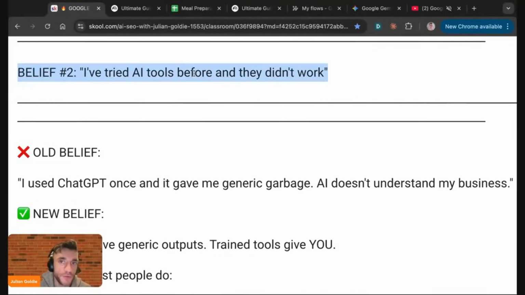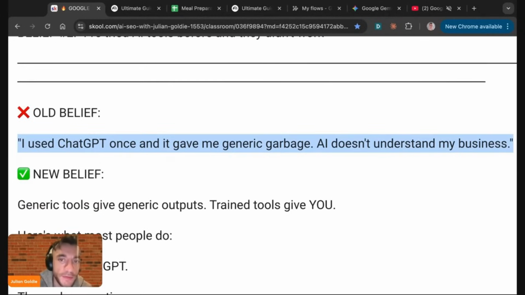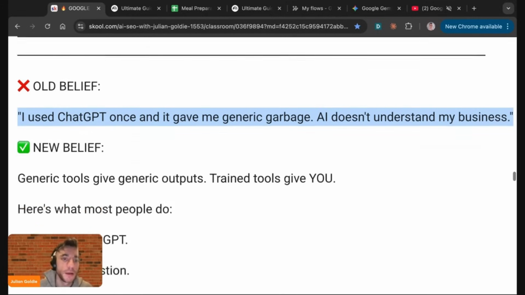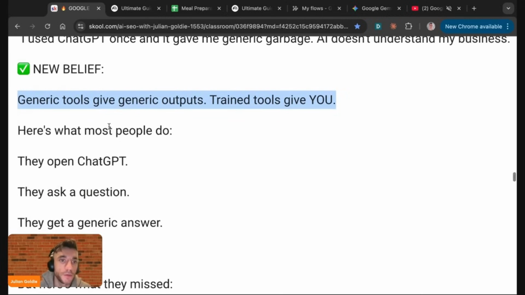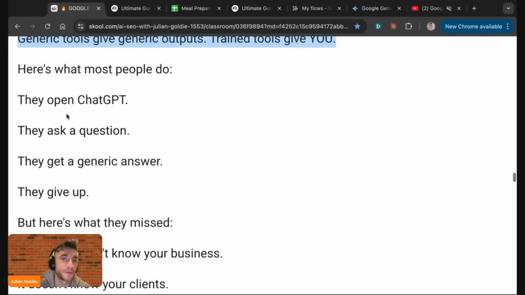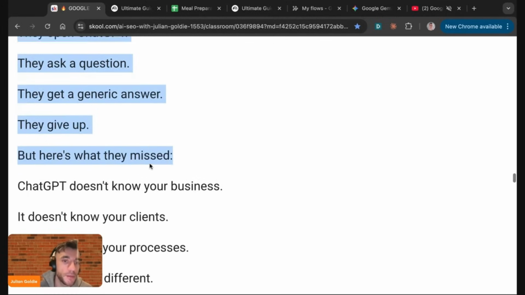Some people say, I've tried AI tools before and they didn't work. The old belief was like, I've used ChatGPT once and it gave me generic AI slop. AI doesn't understand my business, blah, blah, blah. The new belief that I would recommend is generic tools give generic outputs, right? Trained tools give you trained outputs. Here's what most people do. They open ChatGPT, they ask a question, they get a generic answer, they give up. But here's what they missed, right?